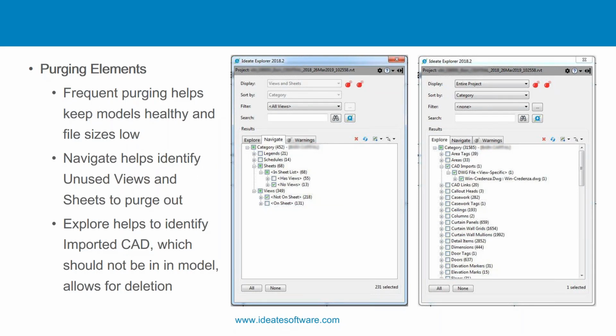So right here, I can go into a project and immediately get an assessment of views that maybe aren't on sheets. And I know that by purging those out, I can delete them, sync, compact sync, and get an idea of the model savings and report that back to the team in our model review.